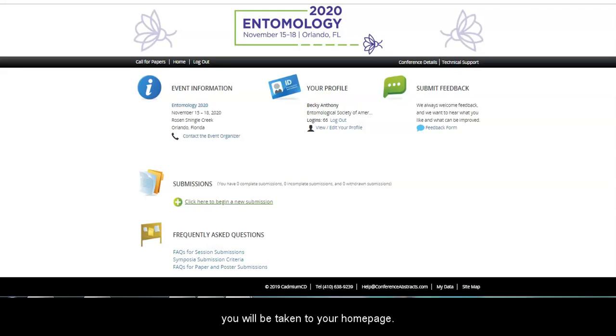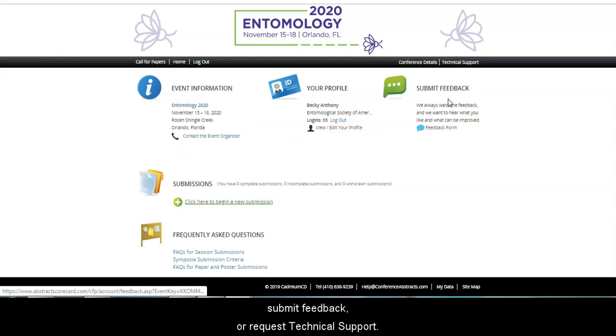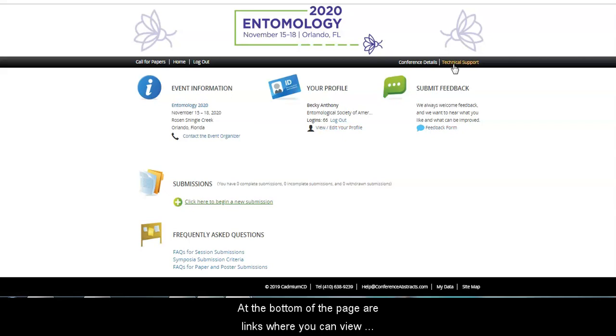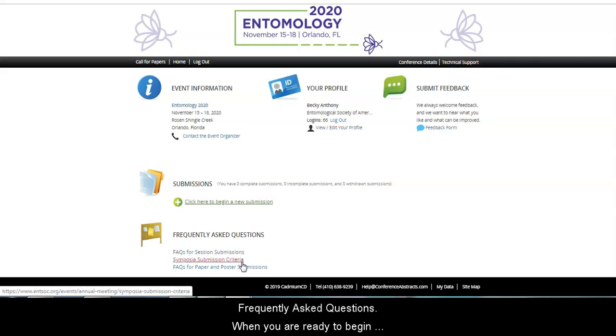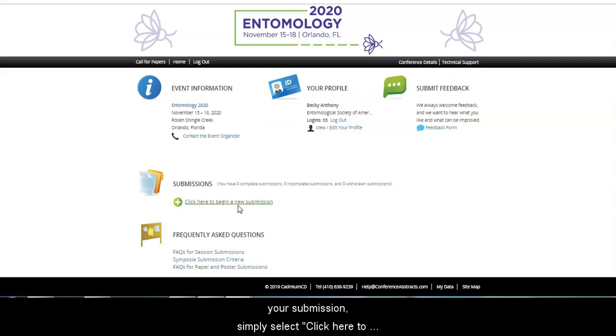Once you're successfully logged in, you will be taken to your home page. At the top are helpful links where you can view information about Entomology 2020, view or edit your profile information, submit feedback, or request technical support. At the bottom of the page are links where you can view frequently asked questions. When you are ready to begin your submission, simply select Click here to begin a new submission.